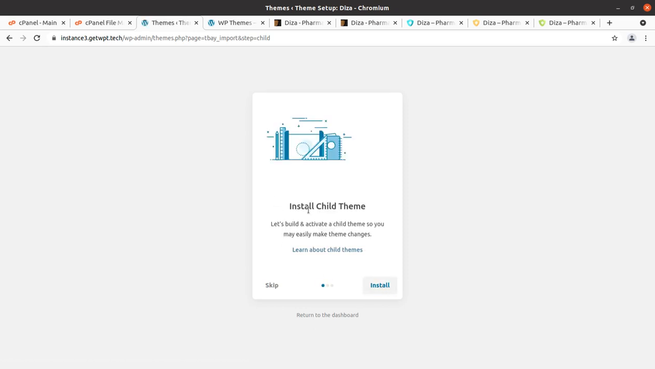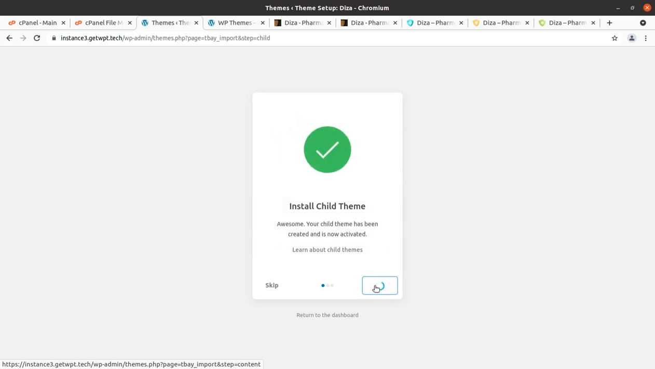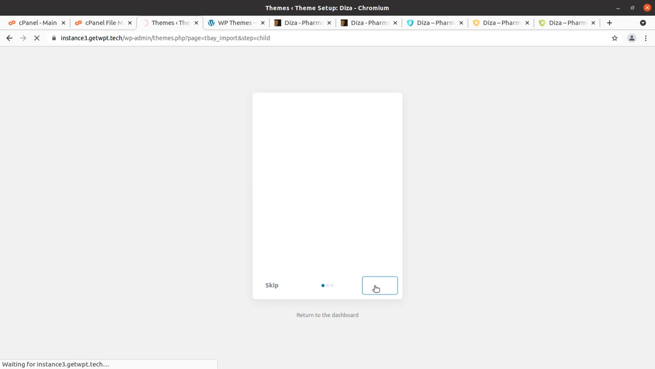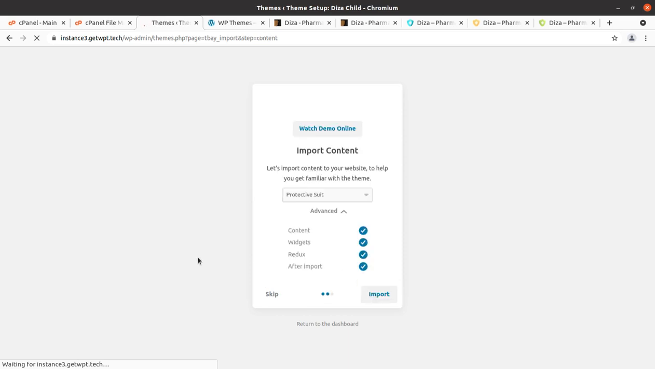And this is asking to install the child theme. We can install the child theme as well. And the child theme is activated. Don't forget to reactivate the main theme once the demo import and all things get done.